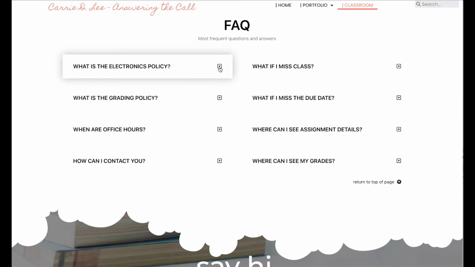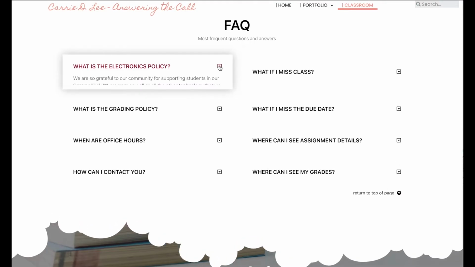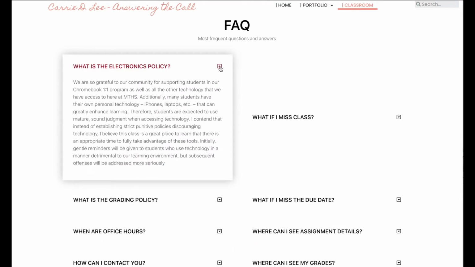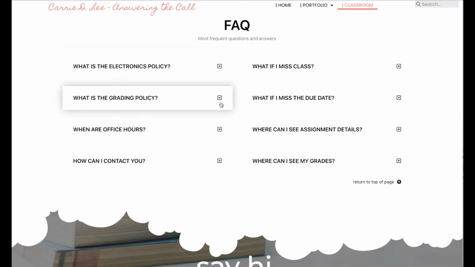really straightforward. What is the electronics policy? A parent can read that. Can I ever send my kid's phone to school with them? Probably fine, as long as they're not playing with it distractingly and having it on vibrate. That message comes across, as well as communicating the Chromebooks and other things we expect that they'll probably have in class too. The grading policy.